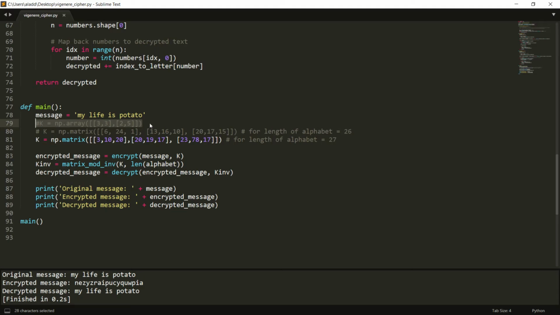if we don't want to use a 2x2 matrix, we can use a 3x3 matrix. And here I have a 3x3 matrix which works for a length of alphabet which is 26 if we don't include a space. And if we include a space, then we can use this matrix. And why we have different matrices is, as I explained in the last video, we need to have that k times the inverse of k in that modulus becomes the identity matrix.